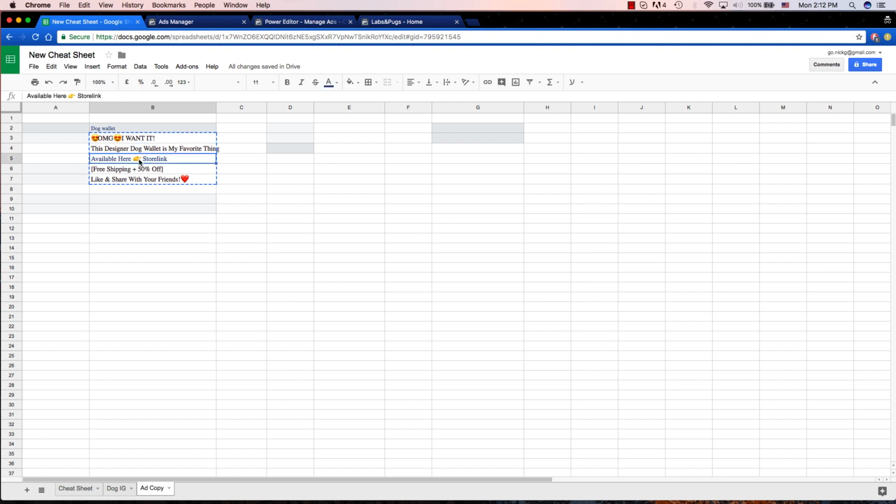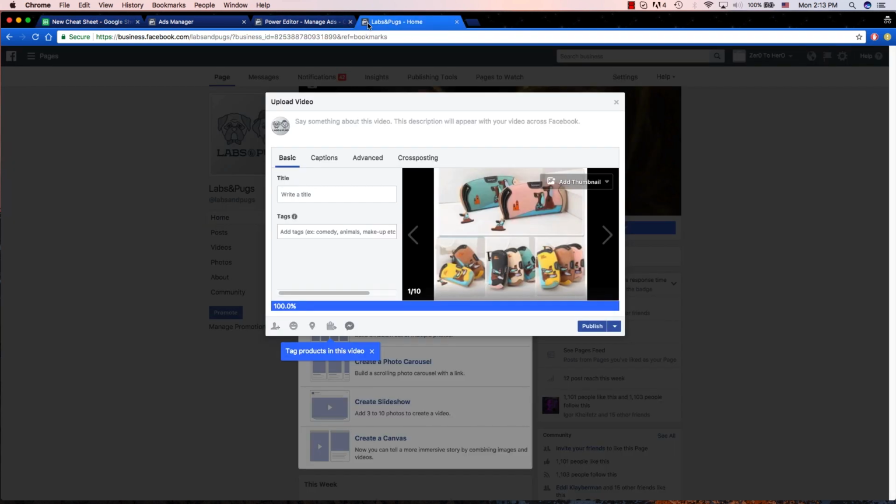It's going to be available here. I'm using this emoji, or for instance, if you don't have any emojis, you can just use this type of arrow and just do it like that. And then you're just gonna send them straight to your store. Underneath it, I like to write down something that's gonna sell, something like free shipping, 50% off, stuff like that. And of course, at the end, we're gonna ask our potential customer to share this message, share the ad copy, and yada, yada, yada.